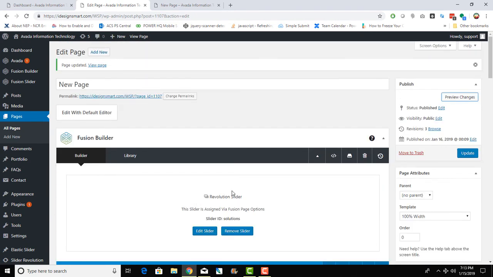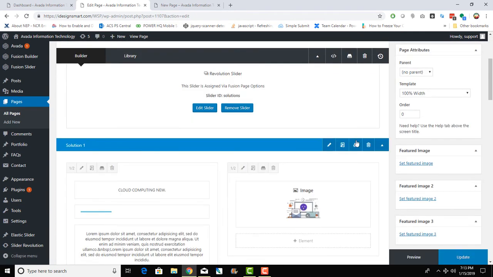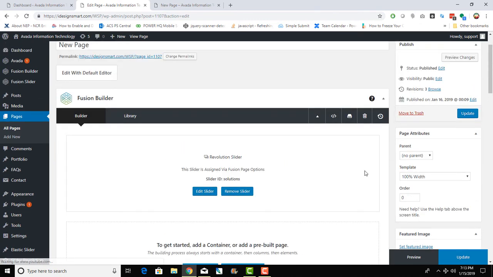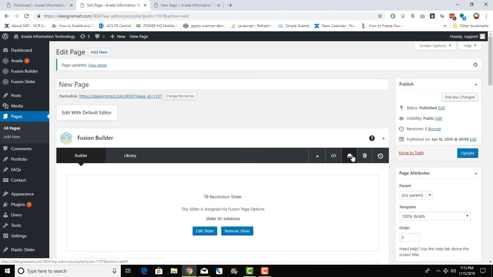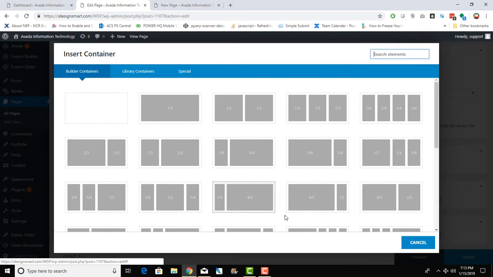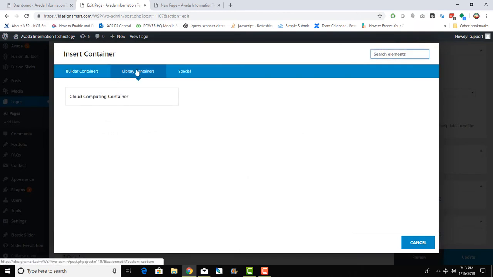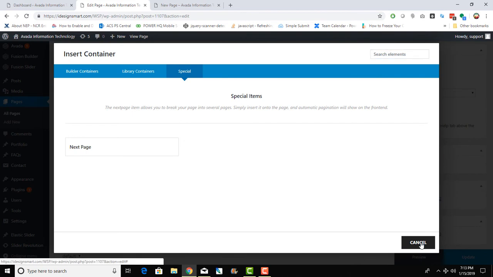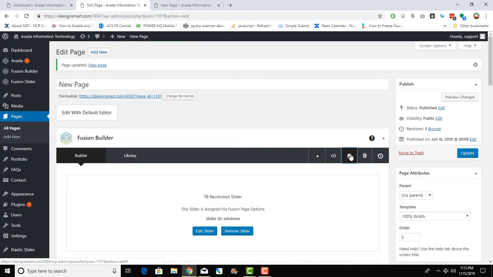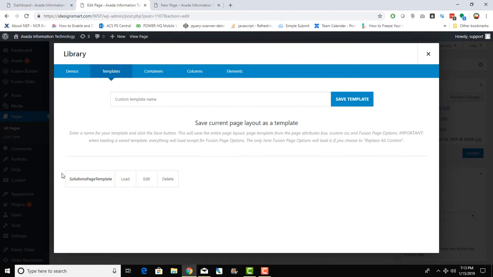You can do the whole page as well. So what I will do is I will get rid of this container and get rid of this container and go here. Okay, so if I go to container, library containers, okay, special, so I want to access templates. So basically the templates are, let me locate, okay, right there.